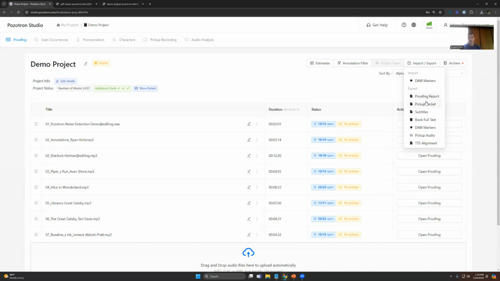The proofing report and pickup packet we'll go over at the end. We do also have support articles covering each one of these exports. So if you have a project where you do need subtitles and you're not sure how to get that, definitely let us know. There's a lot of options here. Adam, any of these export or import options that we should call out specifically here?